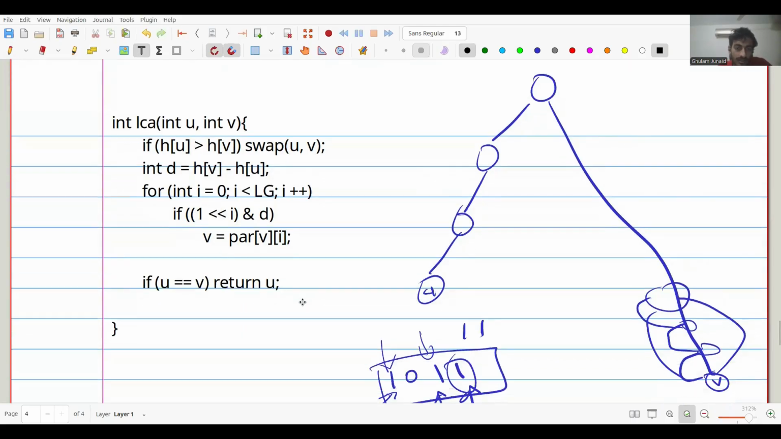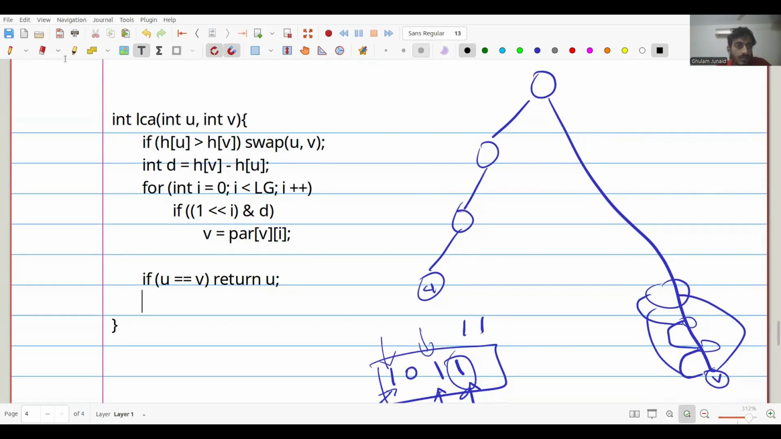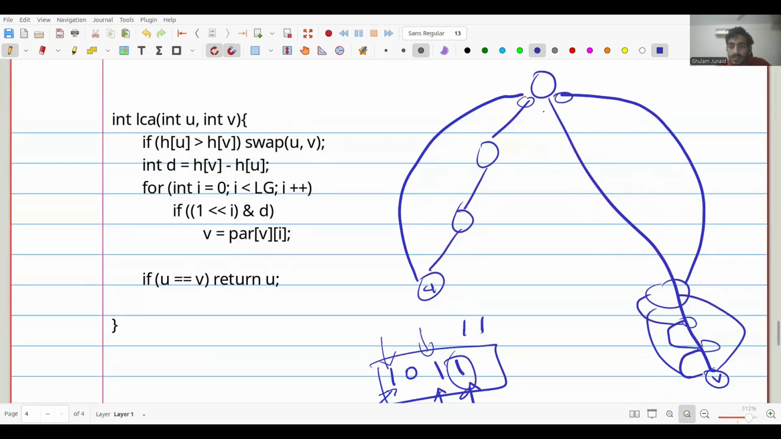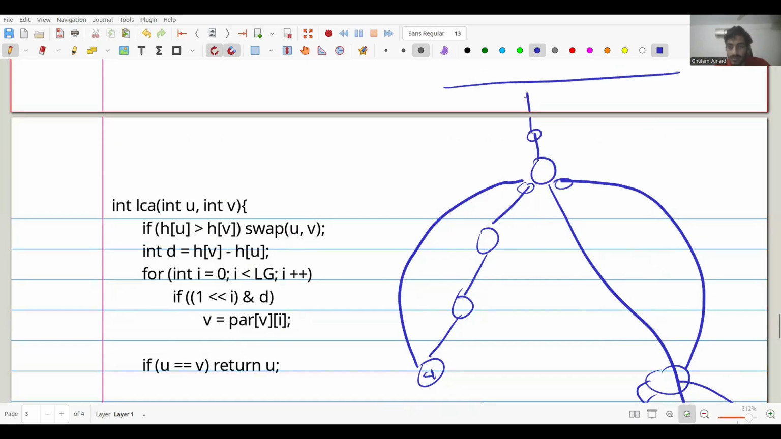Otherwise, what you can do is try to pick the largest step you can take. Of course, they will have the same height parents. If they have the same ancestors, then you cannot make them equal, right? Because the lowest common ancestor could be lower than that, right? For example, let me extend it from here.